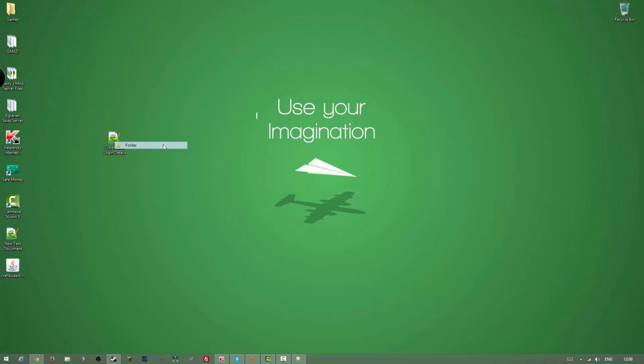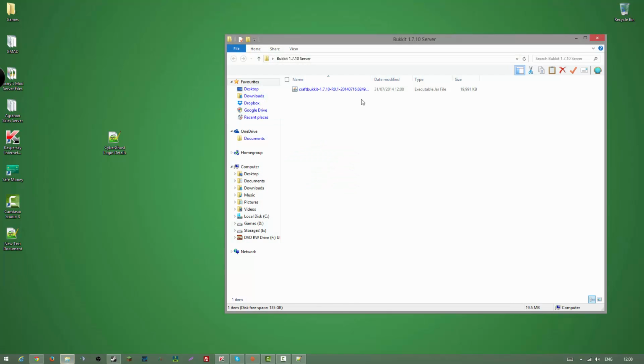Next thing you want to do is create a new folder and call it Bukkit 1.7.10 server. It doesn't matter what you call it, I'm just going to call it that because it is the Bukkit server, so it makes sense. You want to go into it and make sure you drag the craftbukkit file into that. Then you want to rename it to just craftbukkit, or whatever you want really, but craftbukkit is very much easier. I would recommend doing it.